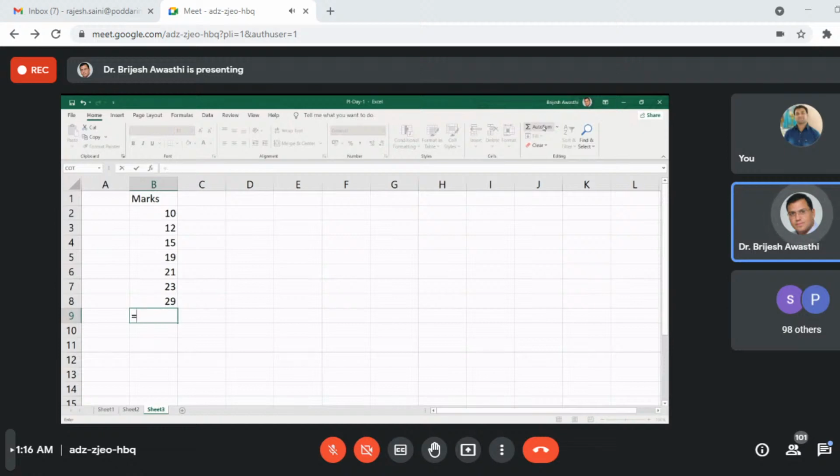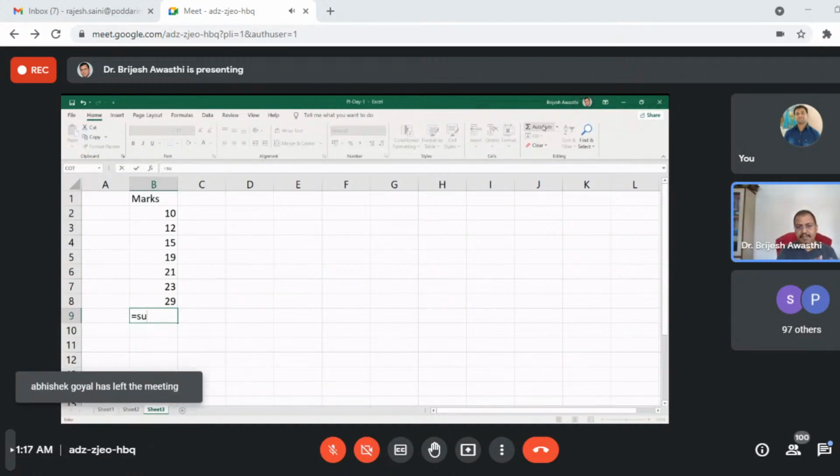What you will do, you just type SU, and you will find many functions that start with S. But what I'm looking for is SUM. You just press the Tab key, and it automatically selects it. In fact, the open bracket also comes.